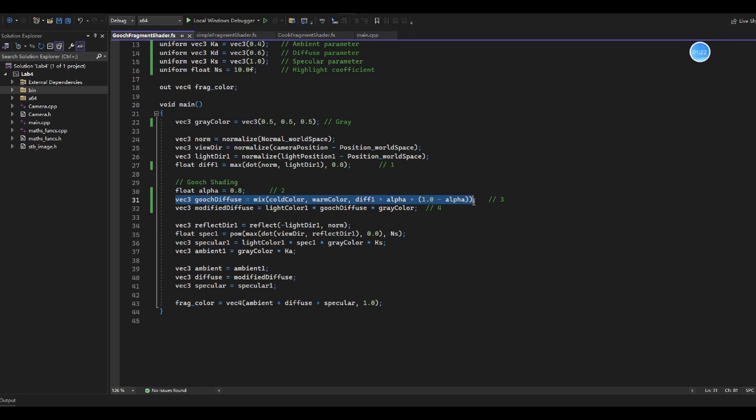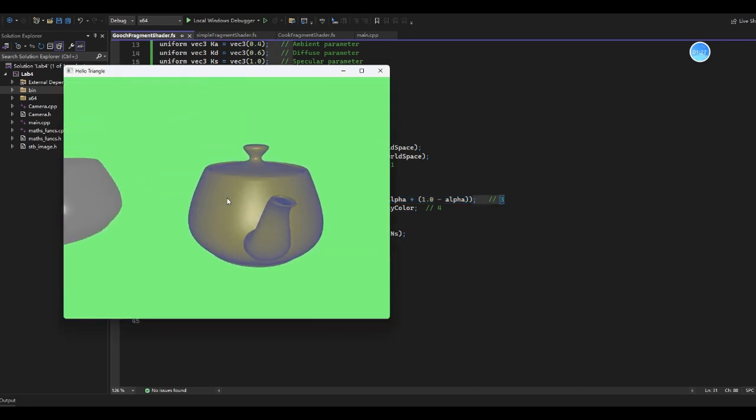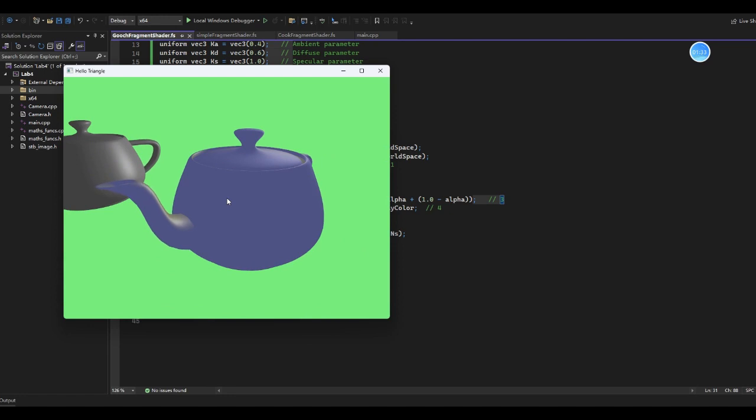And the side facing the light has a warm color, and the side facing away from the light has a cooler color.